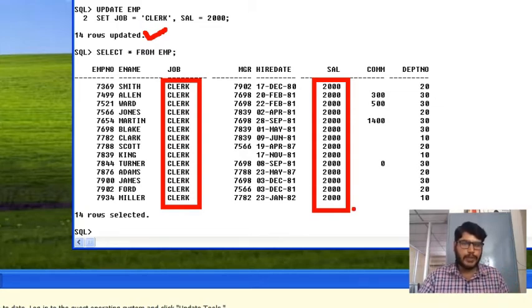Irrespective of a condition, if I am not using the where clause, then automatically what happens? It will update all records. To avoid this, we must use the where clause so that we can update a particular record. So this is how we can use the where clause along with the update command.